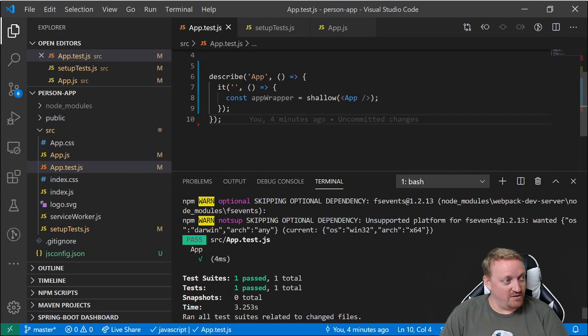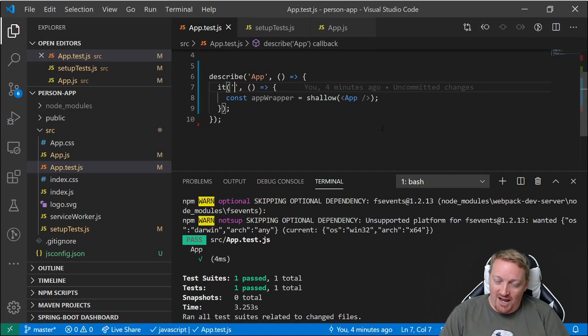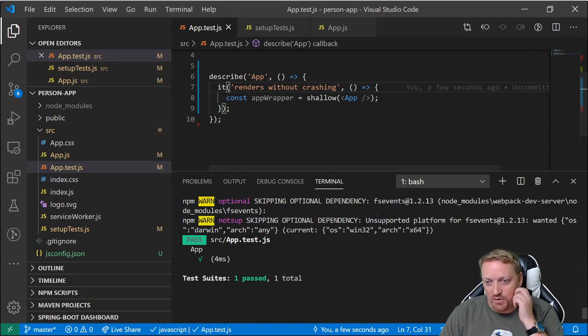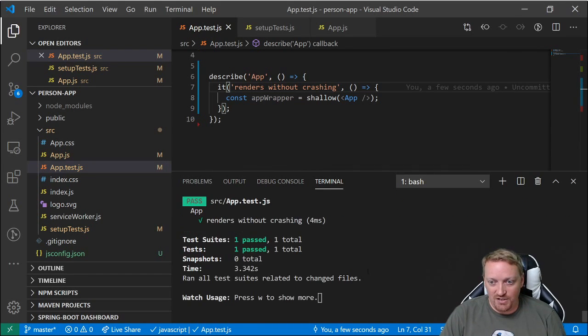I keep forgetting to do this, though. It does not have a description. So what I'm going to set this to is "renders without crashing." And whenever you make a change, you should always rerun your tests, which happens automatically, which is really handy, and we still see that it passes.